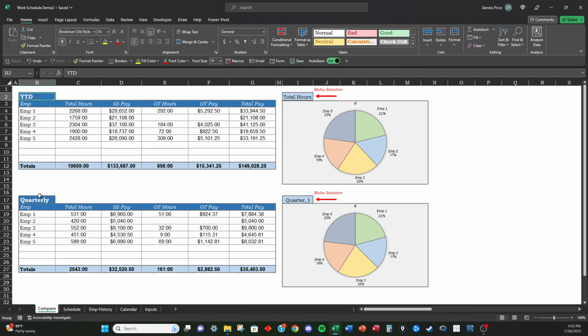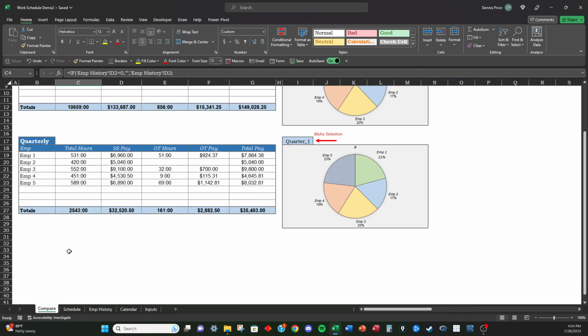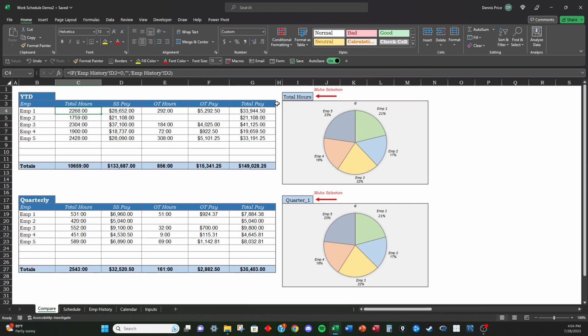So this is a work schedule I made. This is the year-to-date table, breaking down all the employee year-to-date information and then quarterly information. But we could change this from employees to clients, or if we're looking at tasks or events, whatever. We could add additional features down below. But anyway, this selection here is going to change the data for both tables.